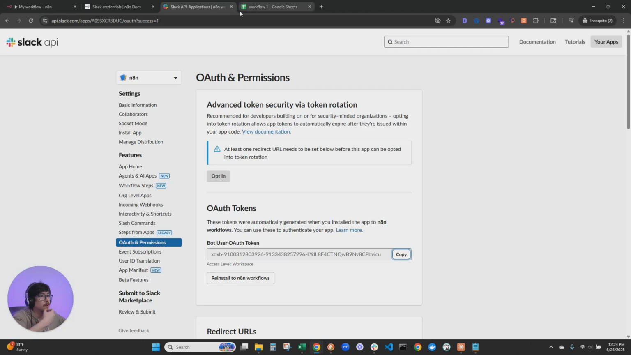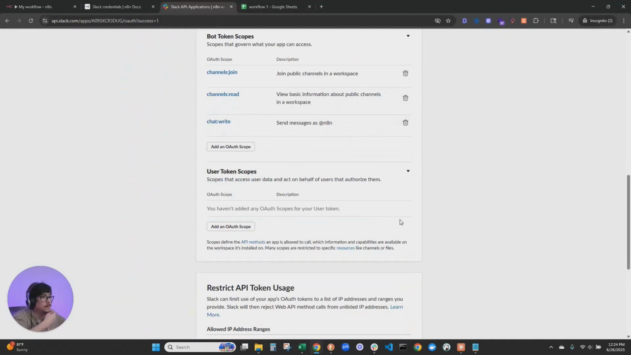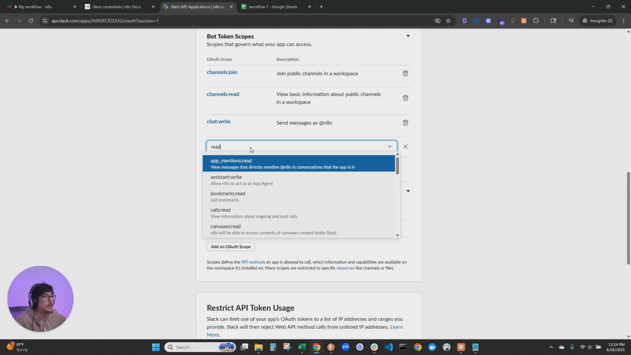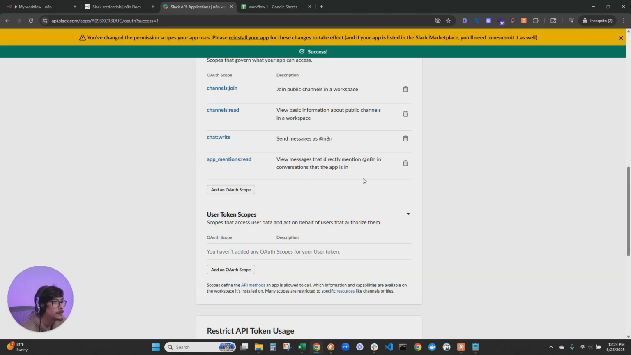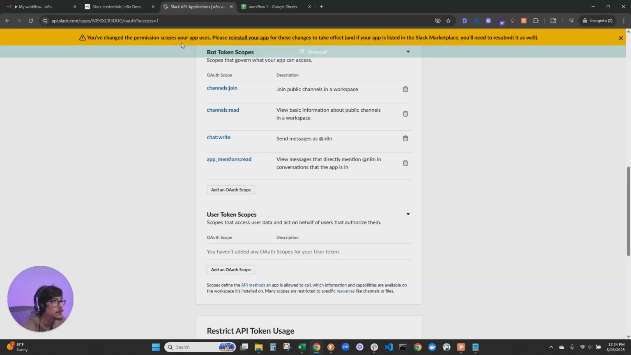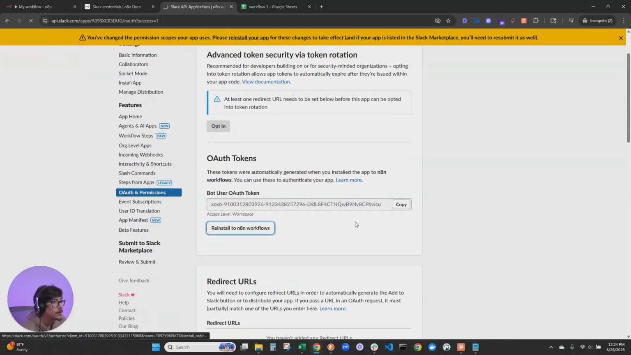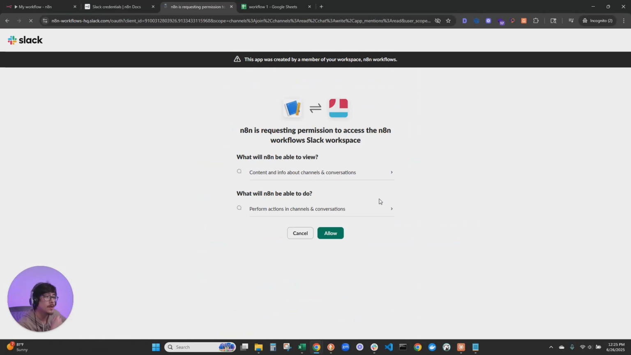Missing required scope. So there's something missing here. Read. What do we get for read? App mentions. Do we have app mentions? App mentions read. Okay, so we changed the permission. Reinstall your app. Okay. We're going to reinstall.